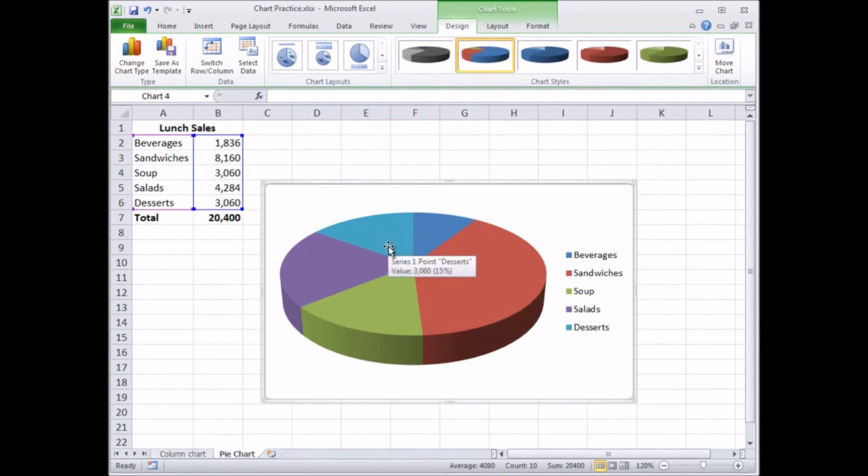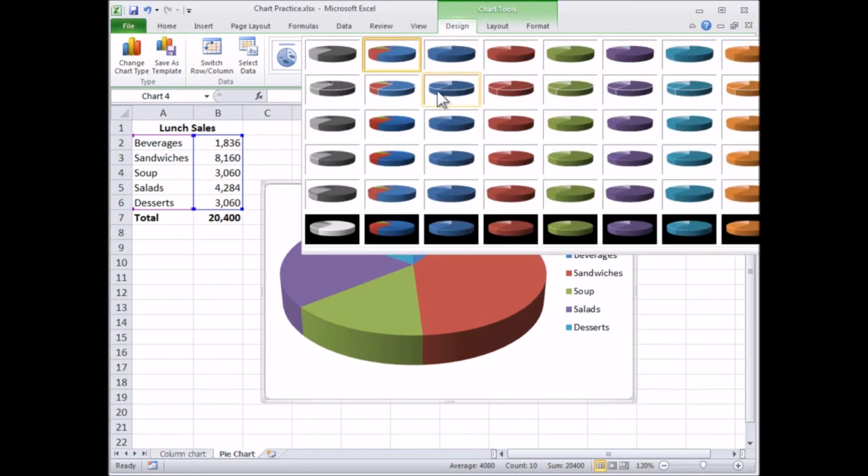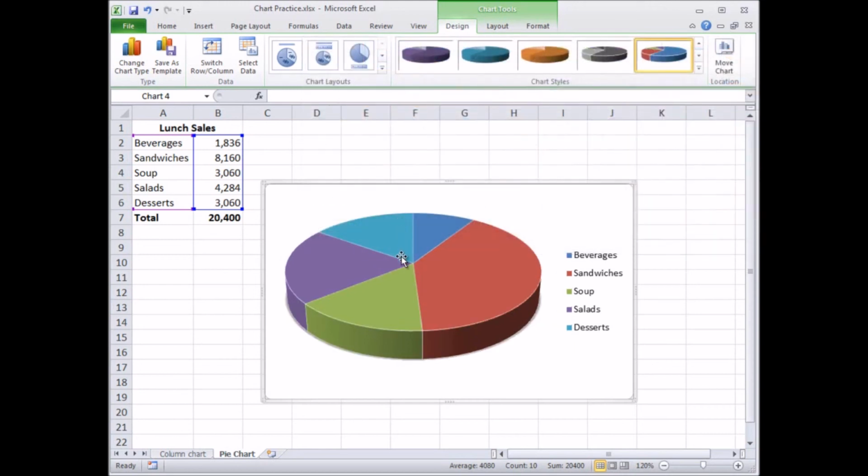Now that's not all I want to do. I'd like to change the style just a little bit. So on Chart Styles, I'm going to click the More button, and there's a chart here that has little white lines around the pie and between the different pieces of pie, and I'll select that, and now I've got my white lines.